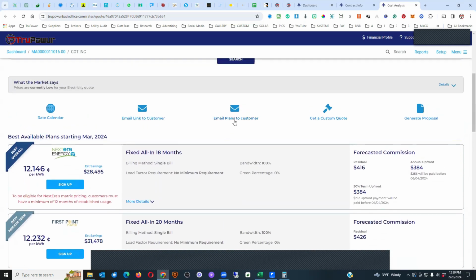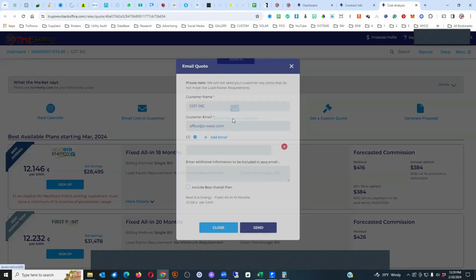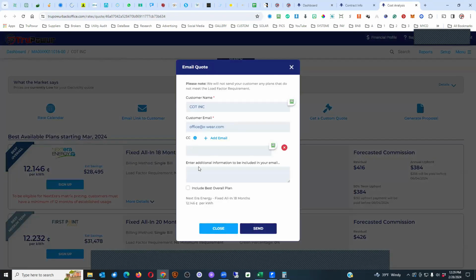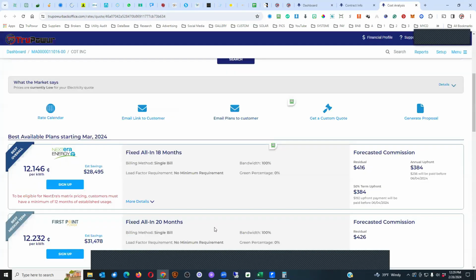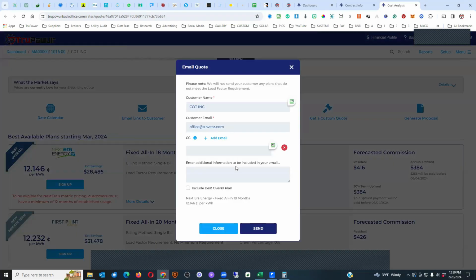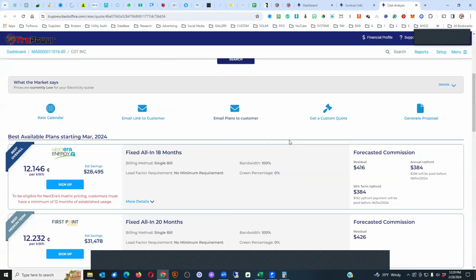The other one is to email the plan. So if you select this, you can put a note in there and send it to them. It will actually take a snapshot of today's rates, so this is really designed to give them a call to action, like, hey, get back with me, I can only hold these rates until 5 o'clock today, type of thing. And so that's when you would use this.